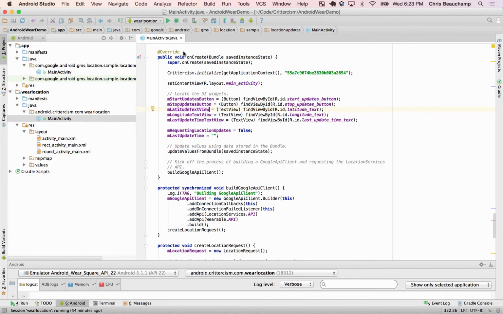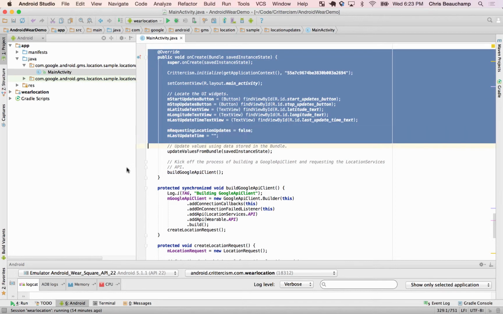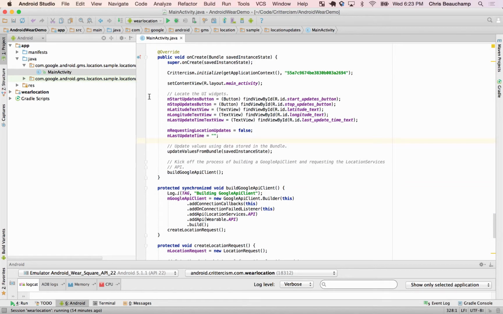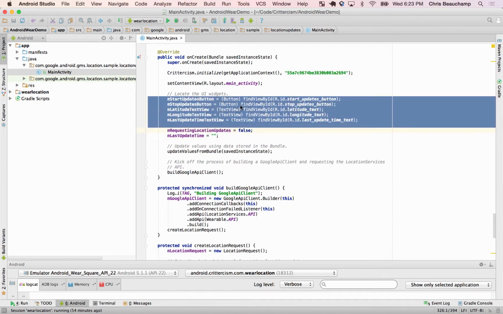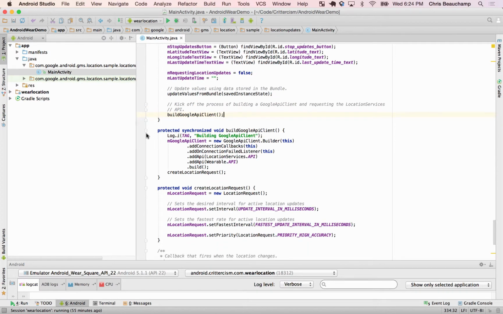Now, if we look at the code, I'll start with the phone side of things in our main activity. If you're an Android developer, this is looking very familiar. We've got our onCreate method, and we're just unpacking the user interface and setting our text views and our buttons. But at the end, we're setting up a Google Client API, and that's calling this method right down here.